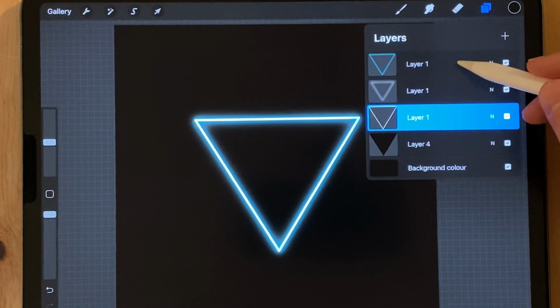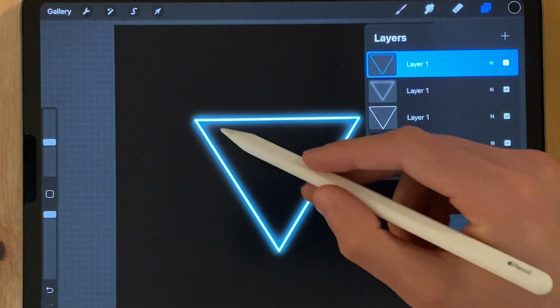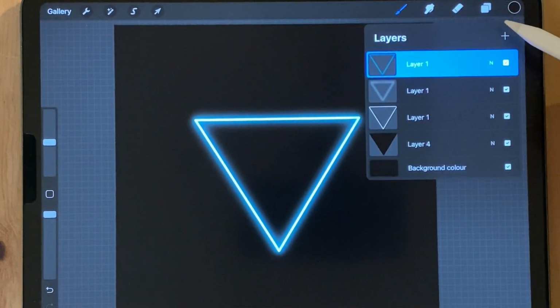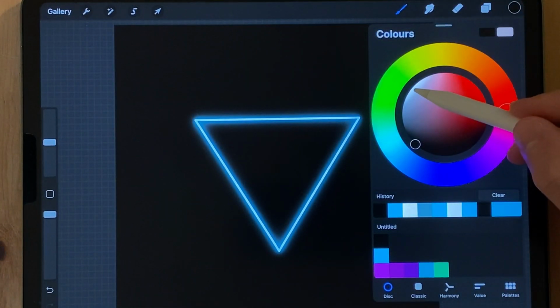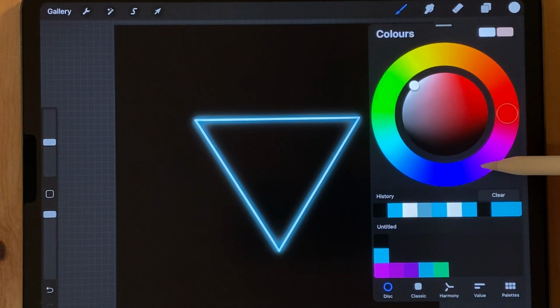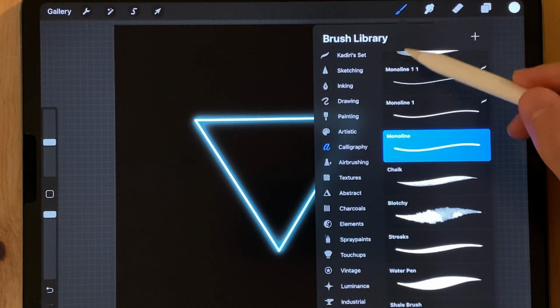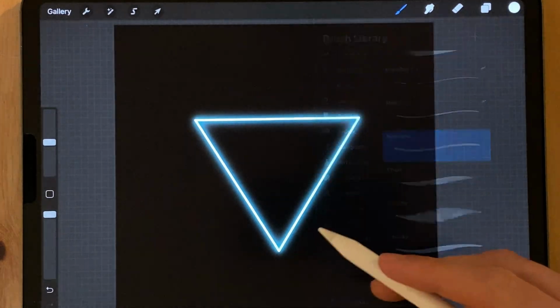So we're now going to create the small planet that's going to sit just over the top section here. So we're going to create a new layer at the top. We're going to go to our color picker. We're going to double tap at the top to select white so we can see the shape that we're drawing, and we're going to continue to use the monoline brush.